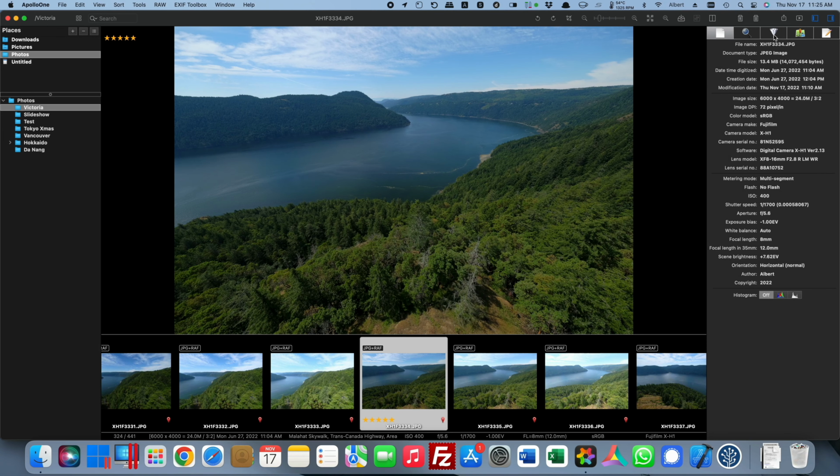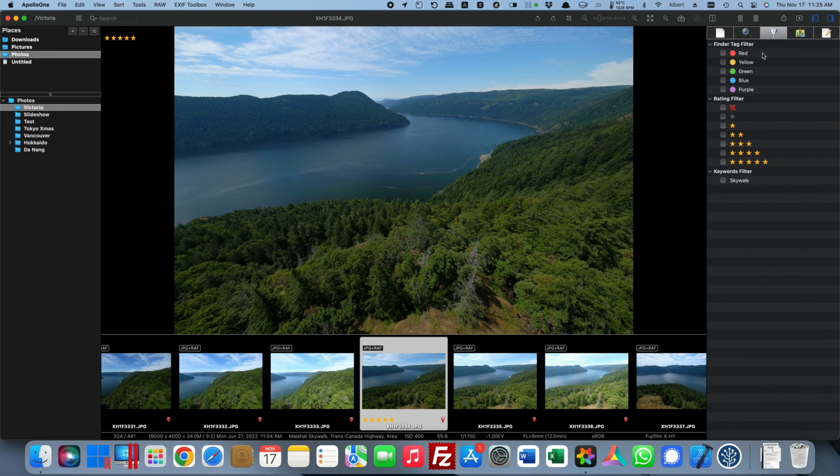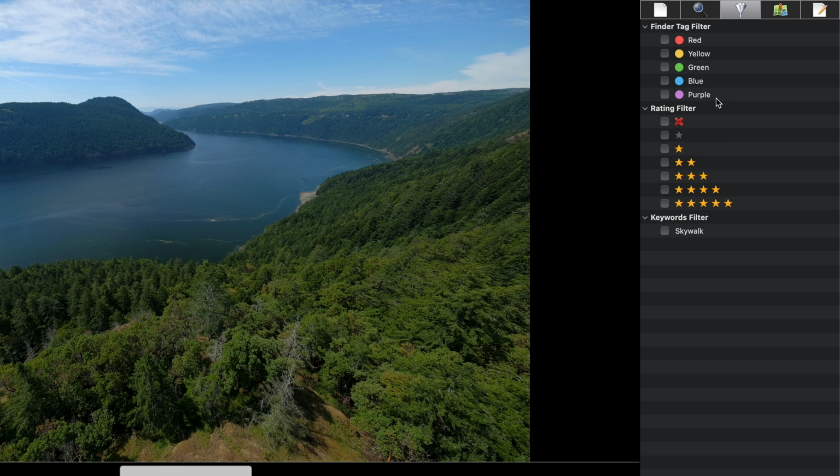Once you have given ratings to your images, you can filter out the files with a particular rating or ratings. There are many ways you can filter your files. One of the quick and easy ways is to use the inspector's filter page. To access the filters, open the inspector and click the filter page.